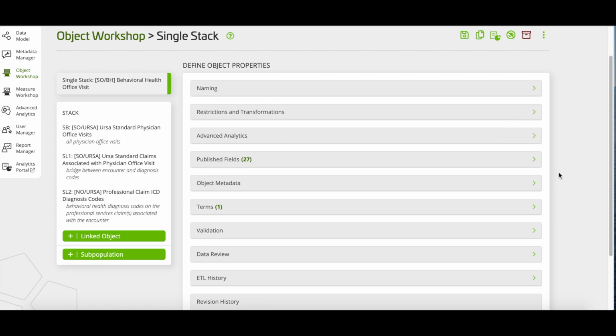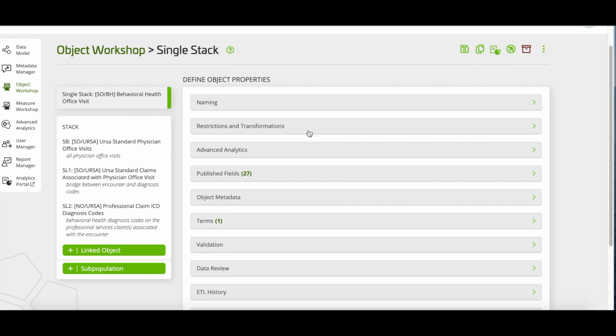All right, so we have just reviewed the concepts of an object, a stack, and a subpopulation. And as we move through the lessons in this course, you'll learn how to apply these concepts to create single stack objects.